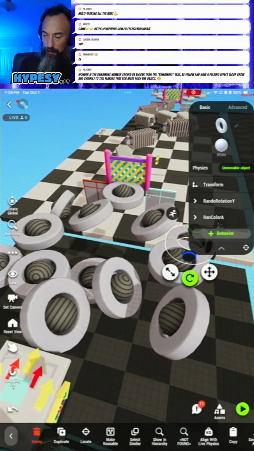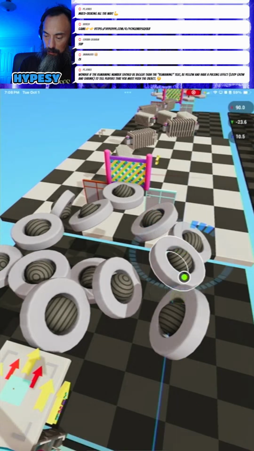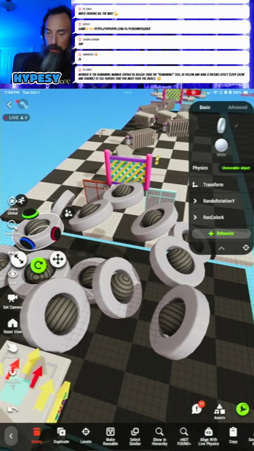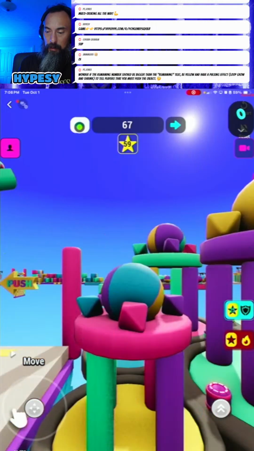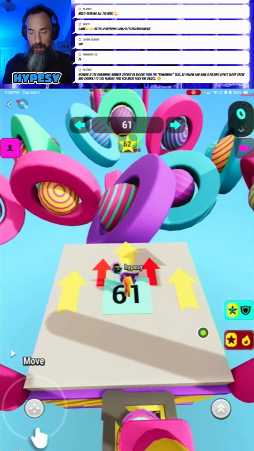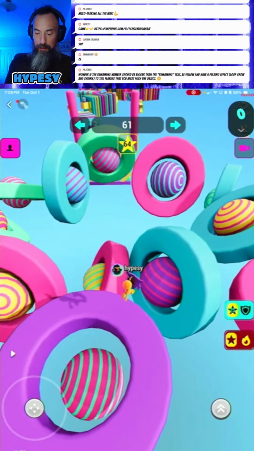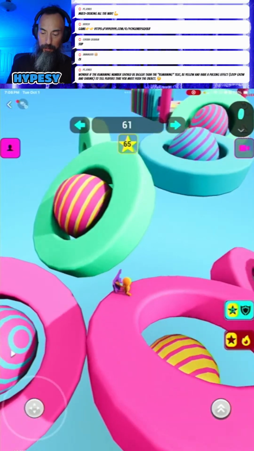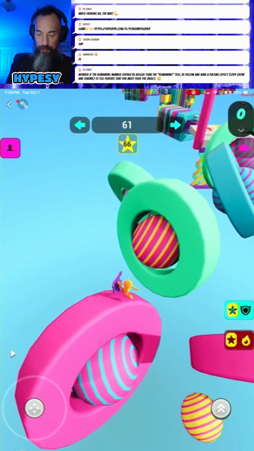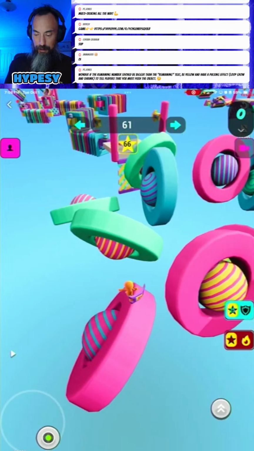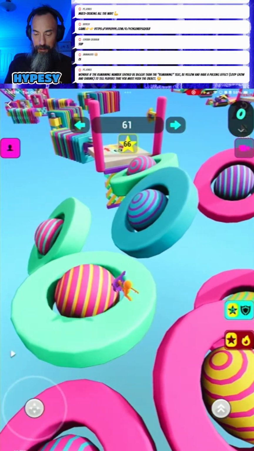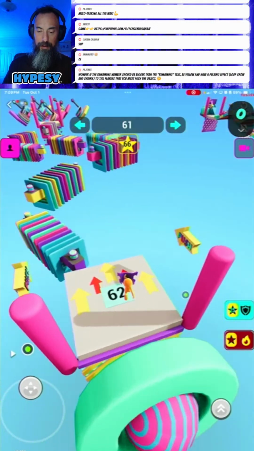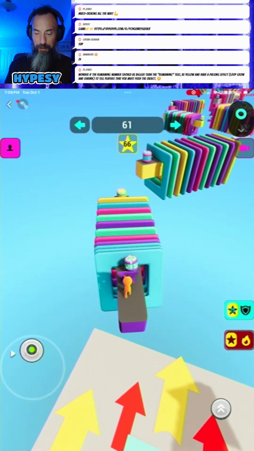Do something like this. Like that. Let's see if I can't get past this. Okay, so I might make those sphere balls a little bit bigger. Yeah, like this is definitely a harder level. And then here we got, this one's easy.